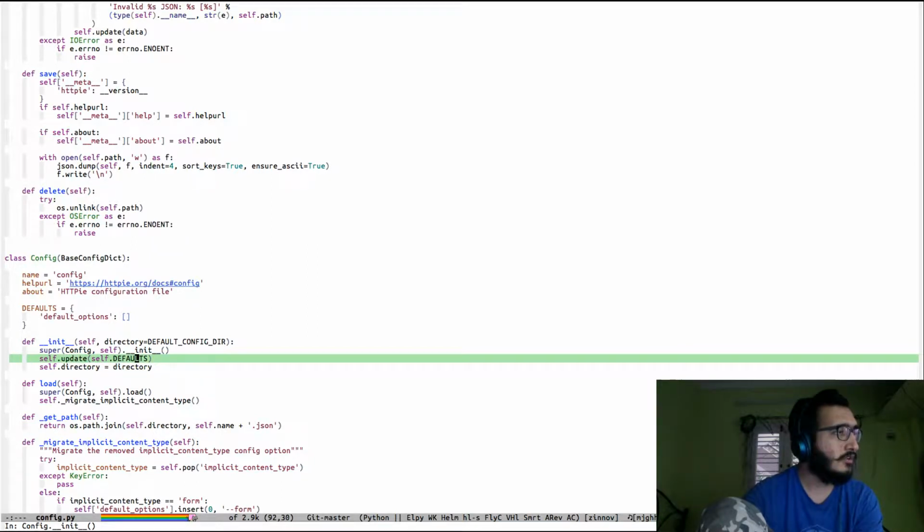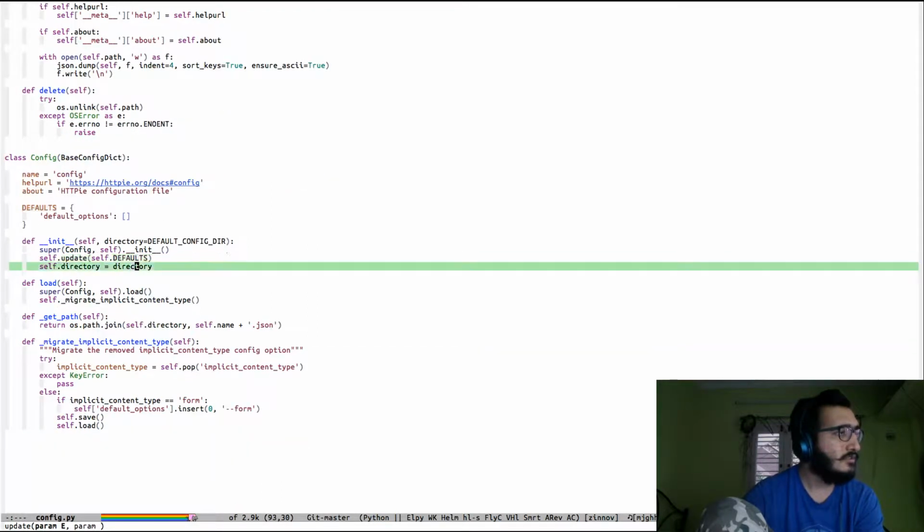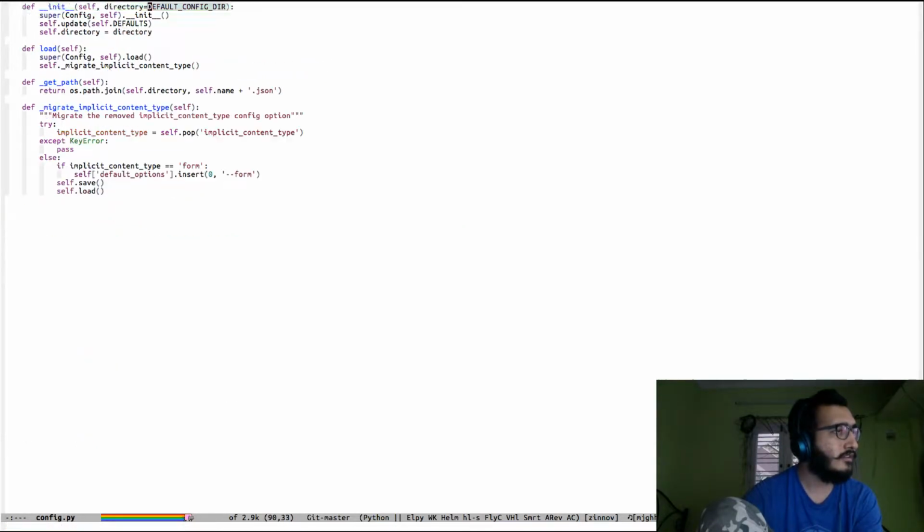Anyway, self.defaults is okay. Directory is directory. So we have the default config directory thing already. Okay, that's cool.